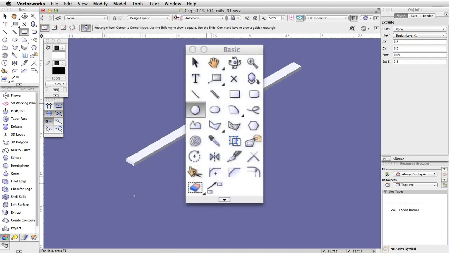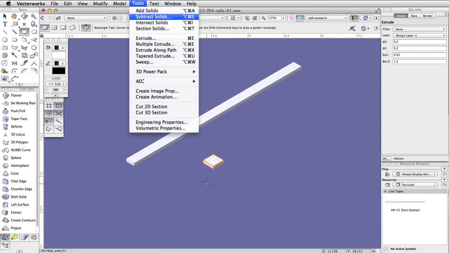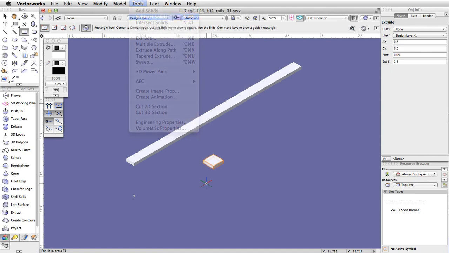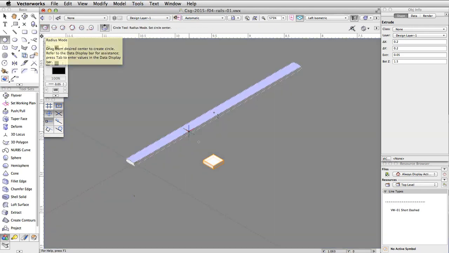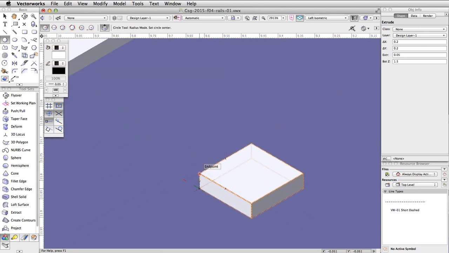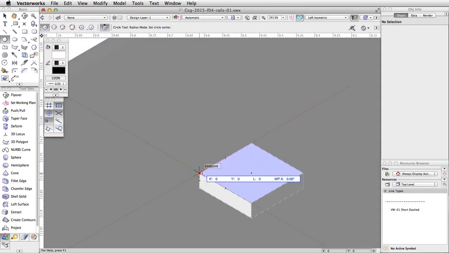Next, we will use the Circle and the Subtract Solids command to create bolt holes in the base. Activate the Circle tool in the Basic palette and enable the first mode, Radius mode. Place the circle on the left corner of the base, make sure the top surface of the base is highlighted in blue, and press the G key to place a datum.